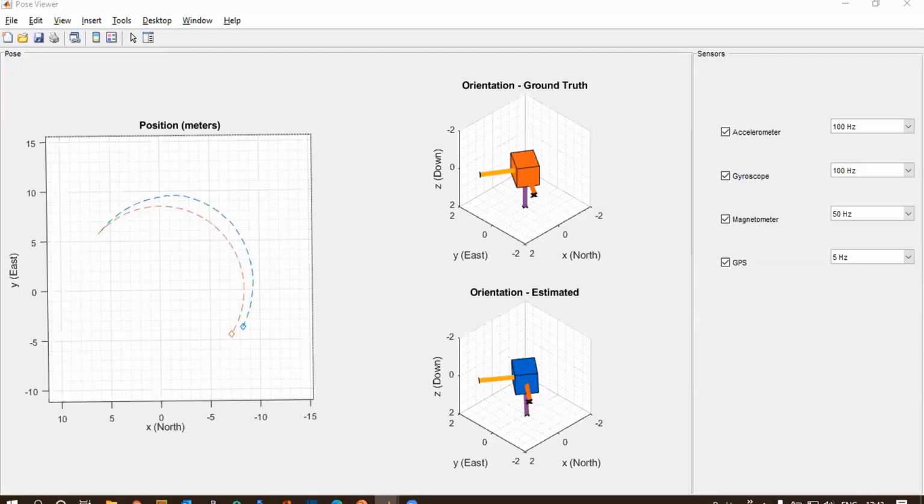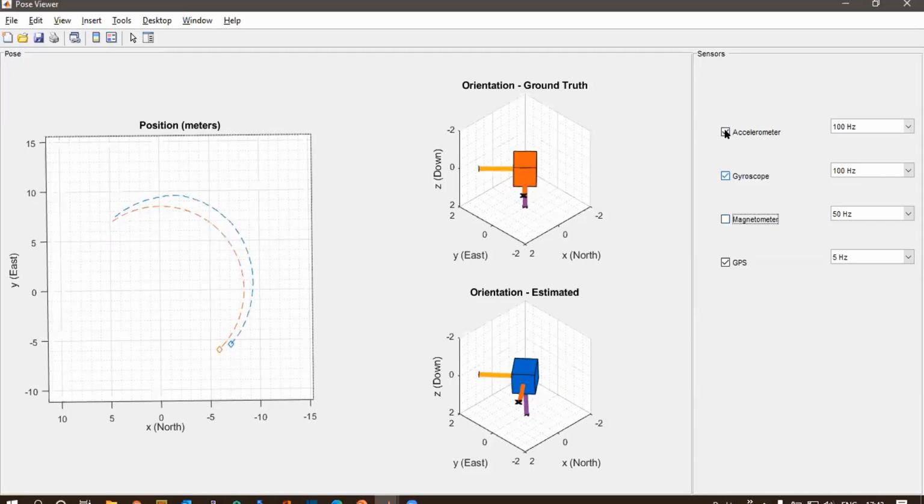Now if we just consider the data from GPS alone by switching off all the other sensors, we see that the estimation starts deviating. You can slowly see that the vertical axis is moving away from the actual ground truth, so the estimation is getting an error. Now I will increase the velocity of the vehicle so that we can better understand the system.